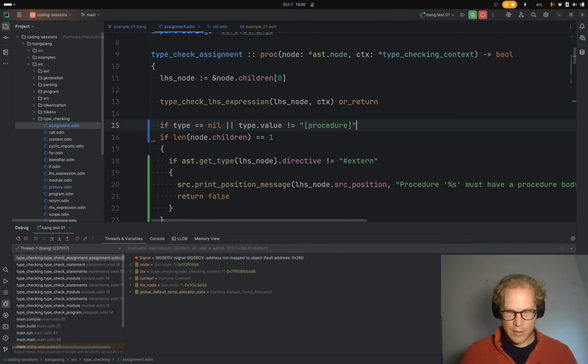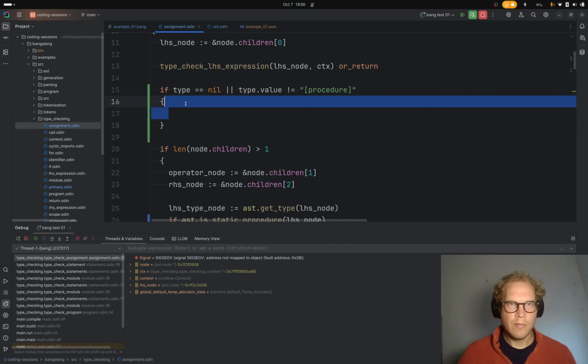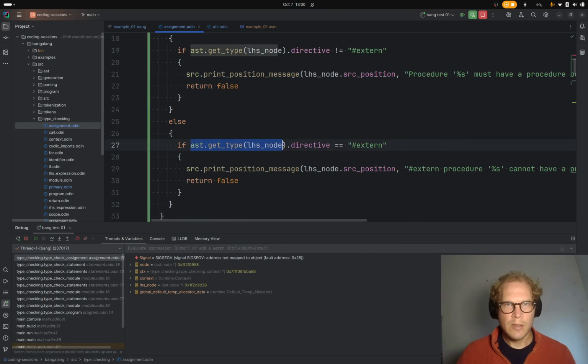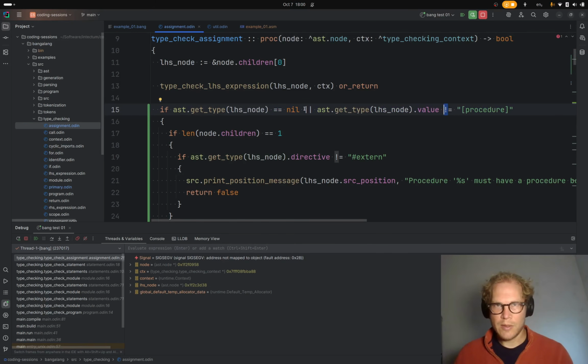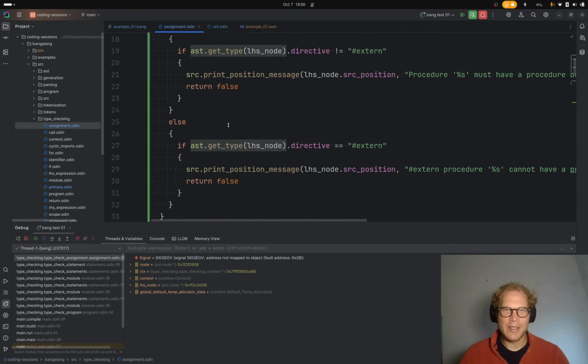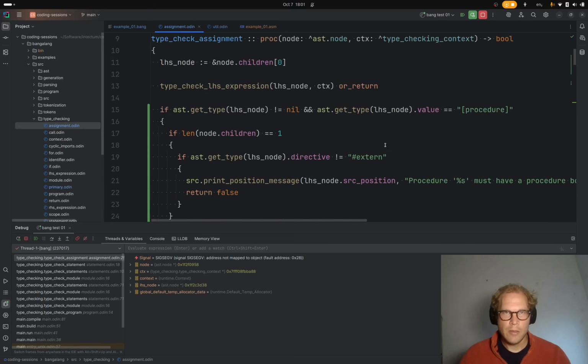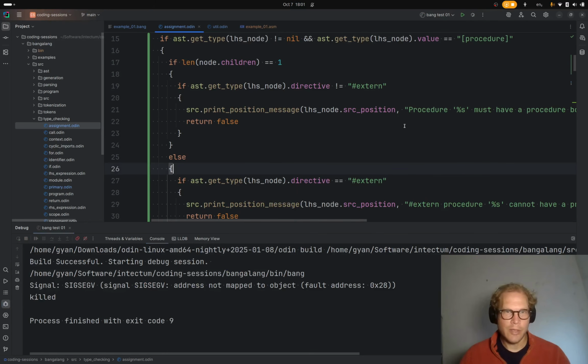So let's say, it just seems a bit weird that we're doing it like this. There's no type, or the type, if there is a type and that type is procedure. I feel like I don't like this, so I'm just doing get type over and over and over. But it's only for procedures we want to do this. I think that was the problem before. We're doing it for everything.